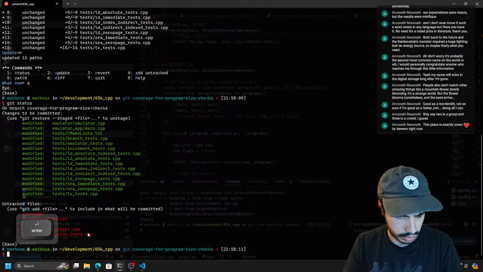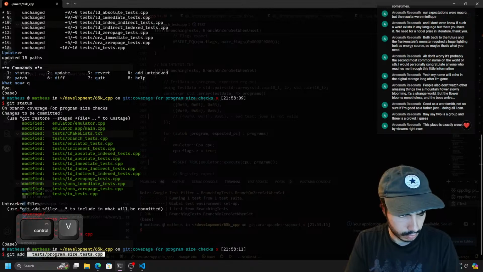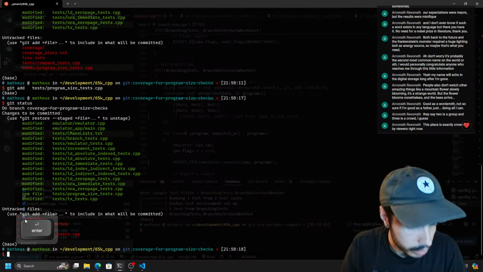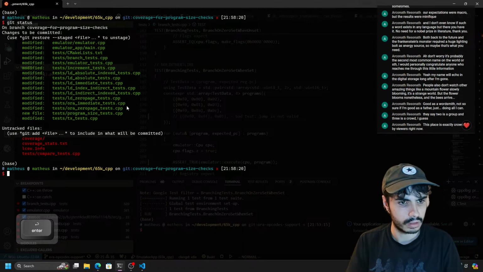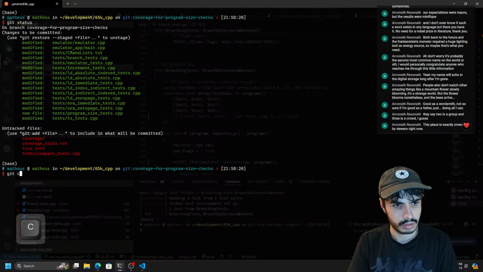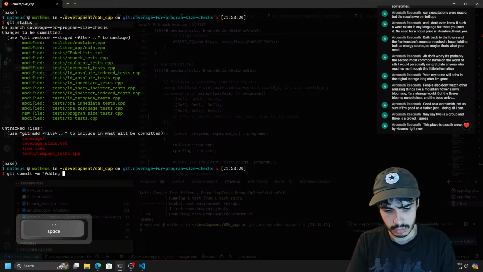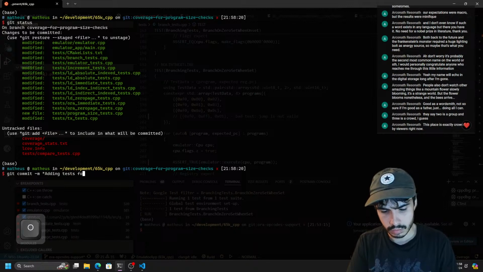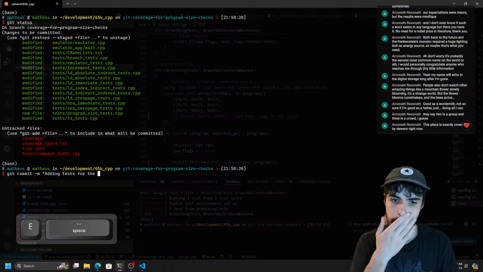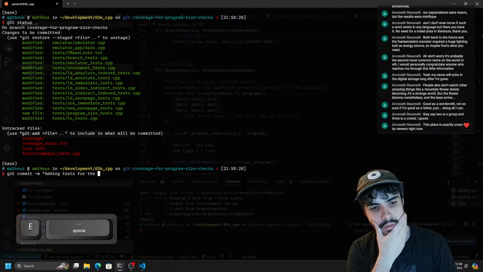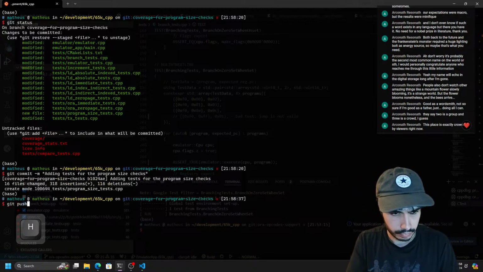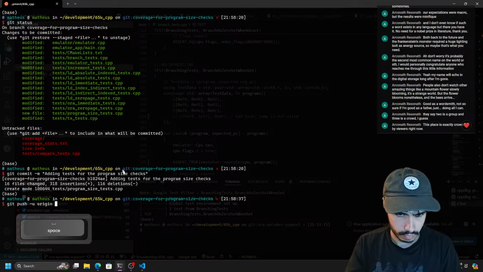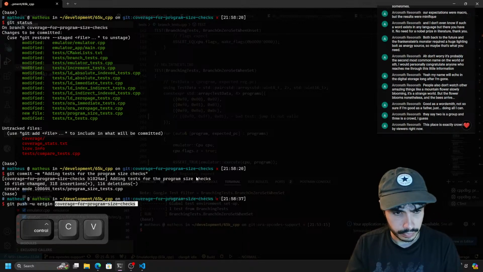And now we can do all of the additions, 1 to 15. And we can also add the size tests, like this one here. Gotta make sure that things are the way I expect them to be. Compare test, okay, yeah. So adding the tests for the program size checks.